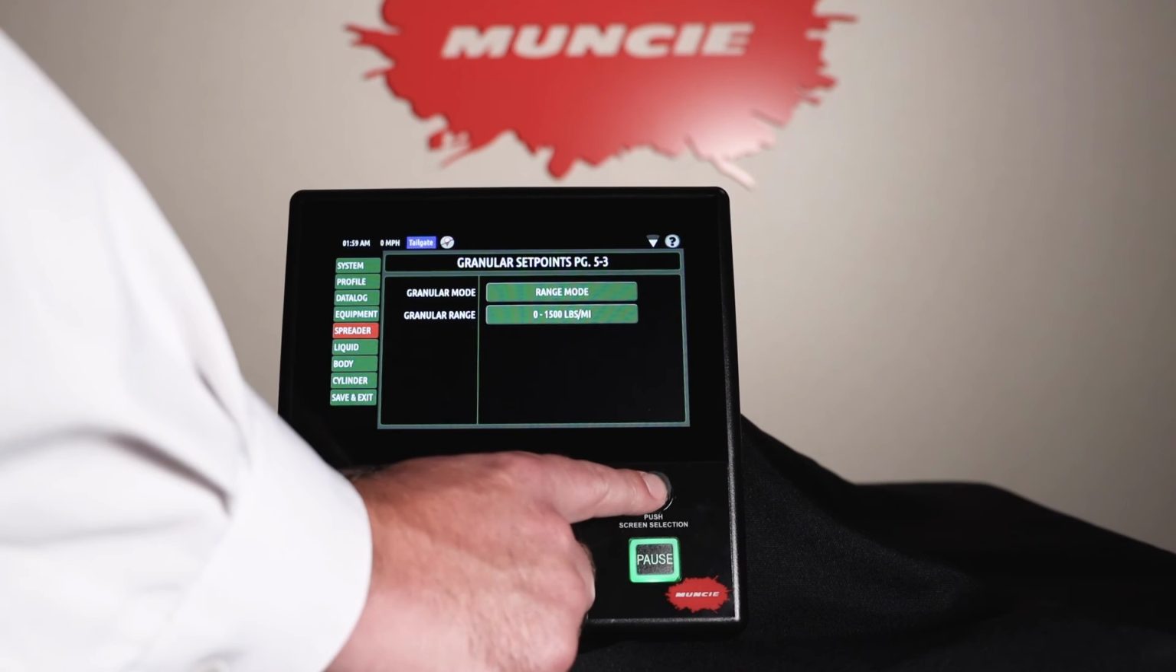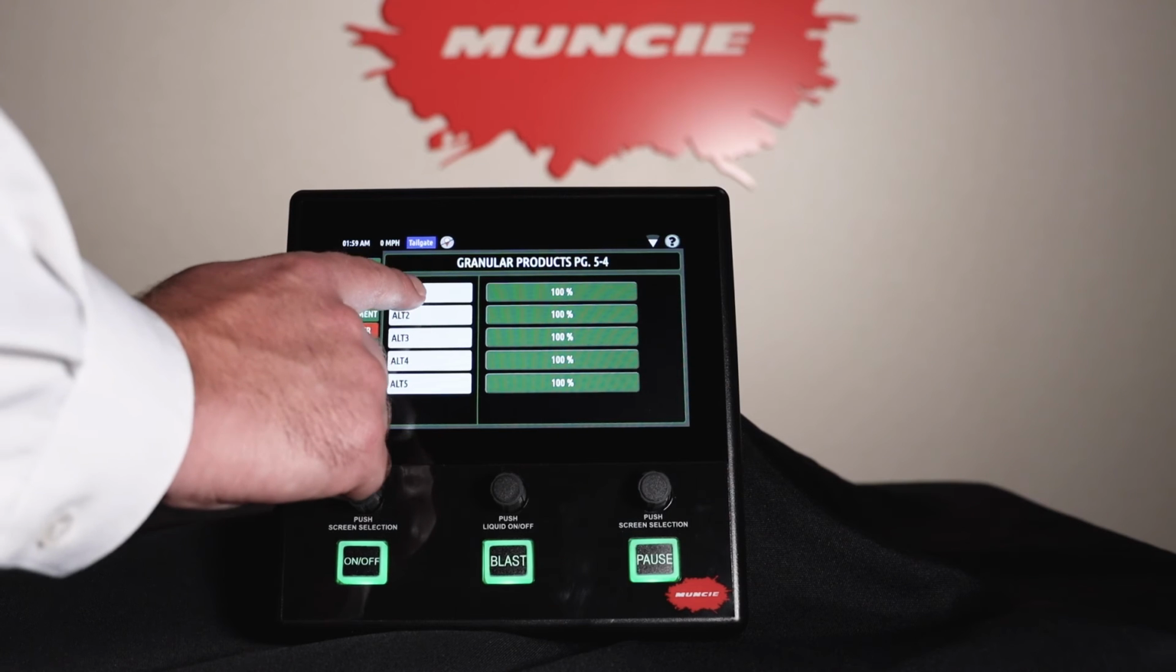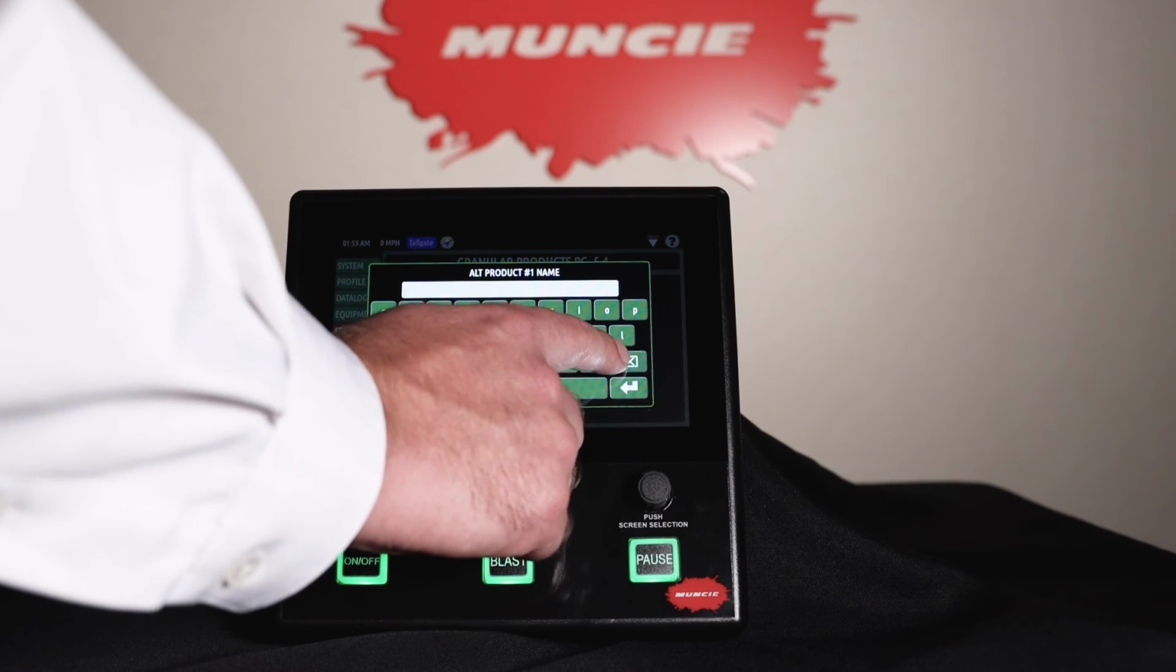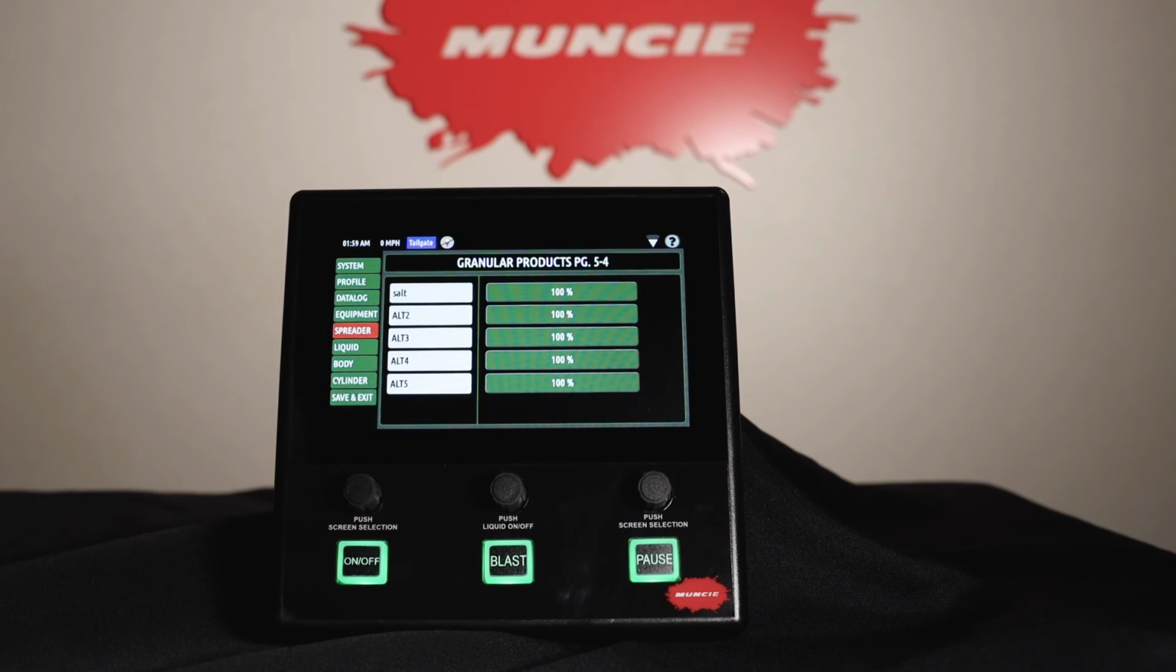For granular products, select the white boxes to change the alternate product names. If multiple products are used, setting the product ratios by clicking on the percentage box will increase the accuracy of the material spread. For example, if the user spread sand as an alternate product, they could input the material name in the Alt1 box. In addition, they could input the product weight ratio to increase the accuracy of the material output discharge. For example, to calculate the ratios, take a 5-gallon bucket of the alternate product and divide by a 5-gallon bucket of salt.